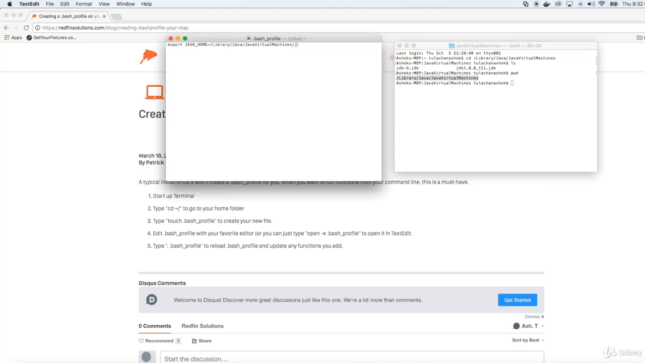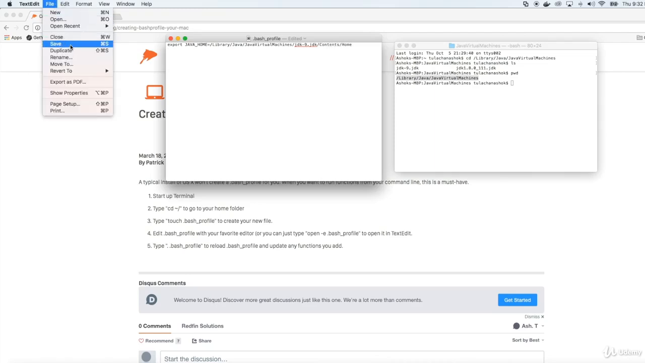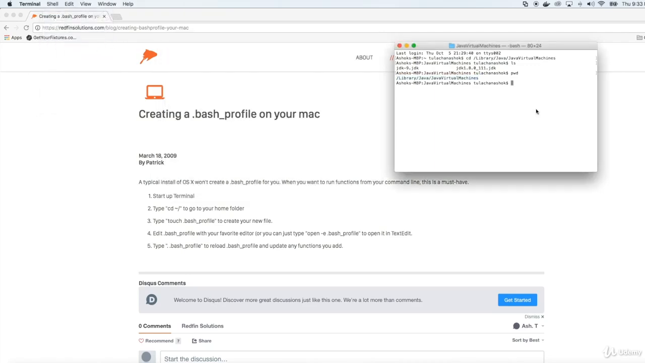And I'm going to do JDK/Contents/Home. Now I'm going to save this. Okay, so now if I do vi, which edits, and this ~/ means it's your home directory, then I'm going to do .bash_profile. If I do that, you should be able to see your JAVA_HOME variable in this bash profile. So I'm going to close that. Now the other thing I need to do is source ~/.bash_profile. What it does is reloads the bash profile to your computer.